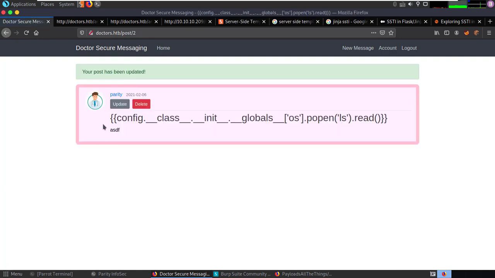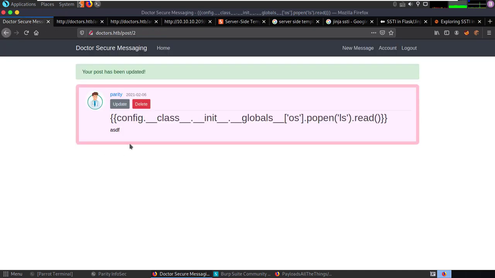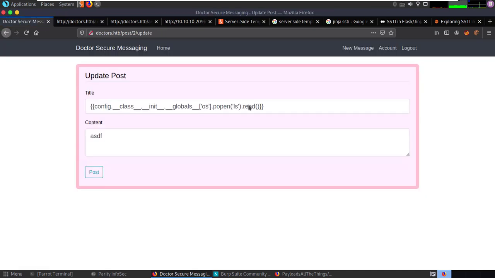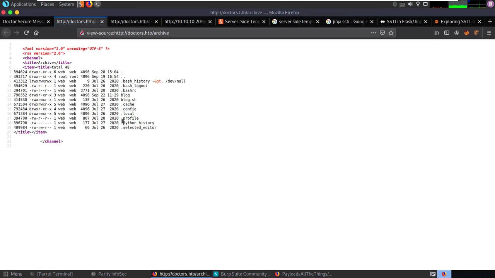So popen list, hit this. And that time I did get an ls because it came back blog.sh, archive blog. Let's go ahead and update it just because I like to see it this way. So ls -lia, we're going to post that and refresh this. Now it's showing me the whole directory. So this is definitely getting code execution on the server.